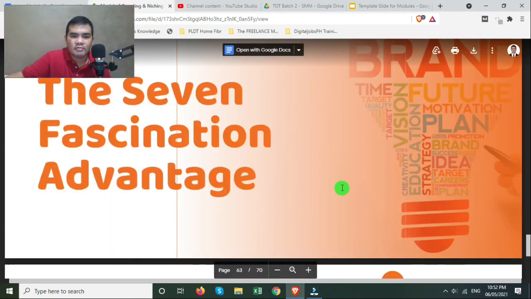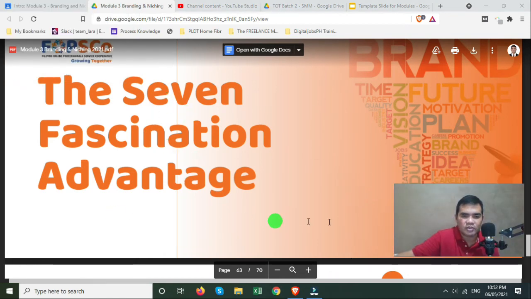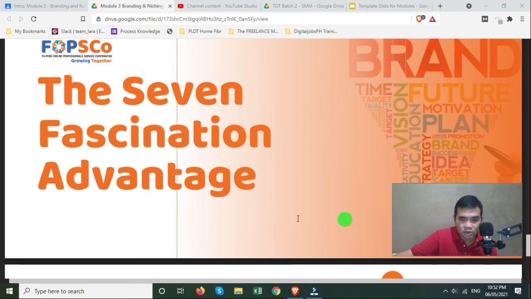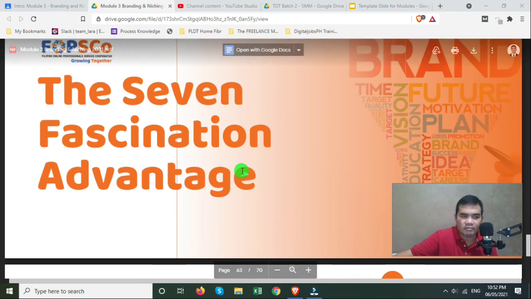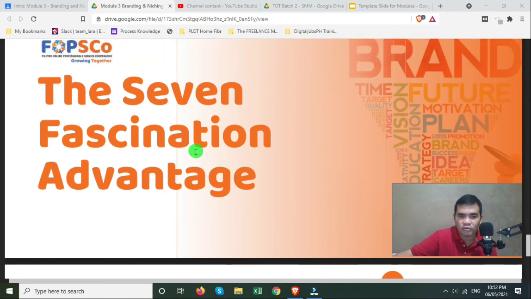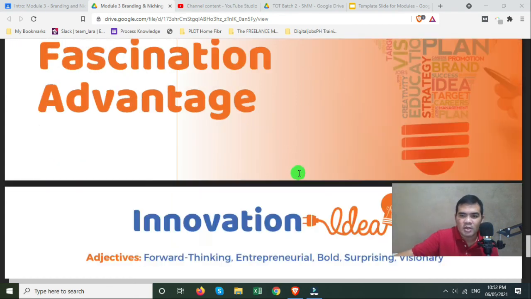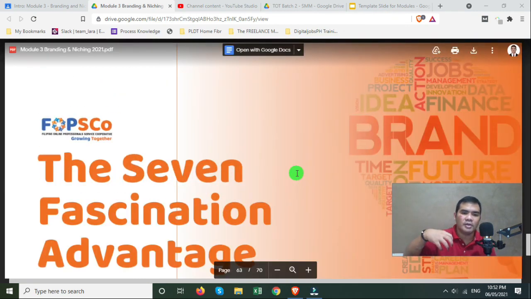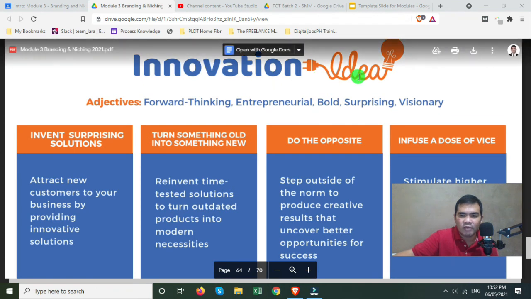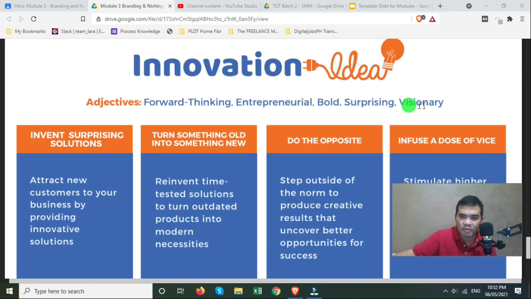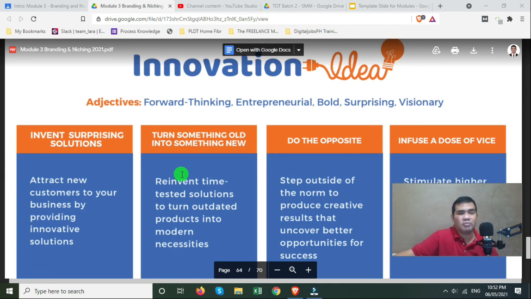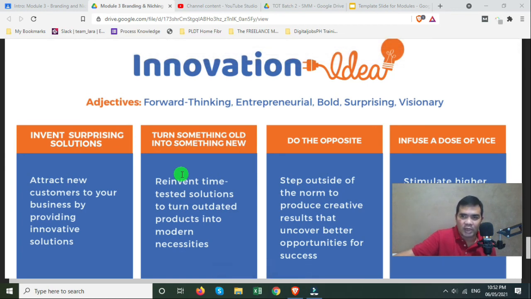The seven fascination advantage. Okay, so I will be sharing to you the seven fascination advantage, but I will just touch the very important on each of the seven fascination advantage instead. Okay, you have that in your slide, so please feel free to check on it on each column, no, kasi naka-table yan siya, para at least ma-craft yung mabuti ko yung inyong brand, ma-relate nyo tong brand fascination ninyo sa inyong brand.